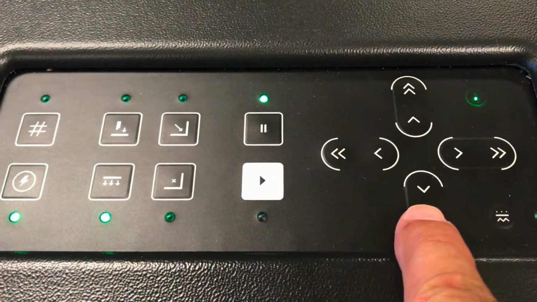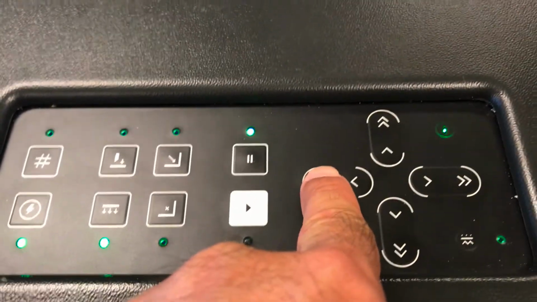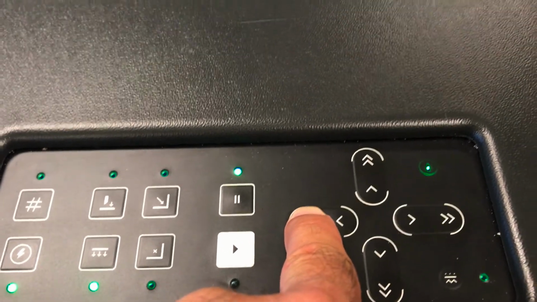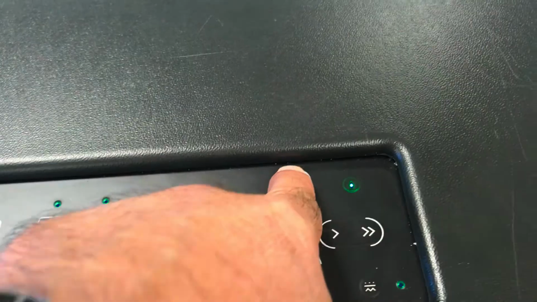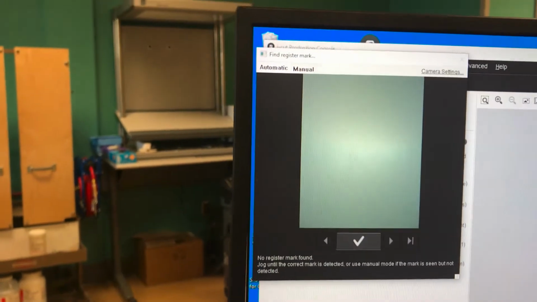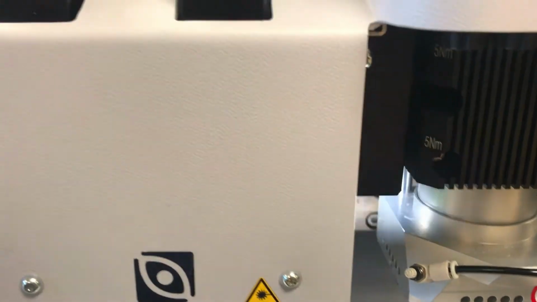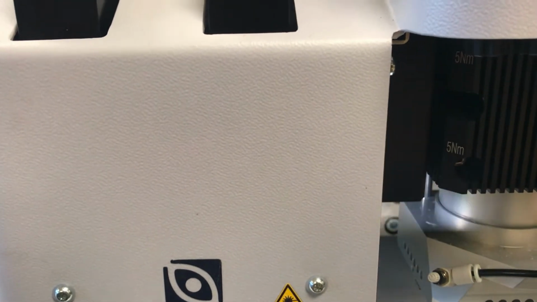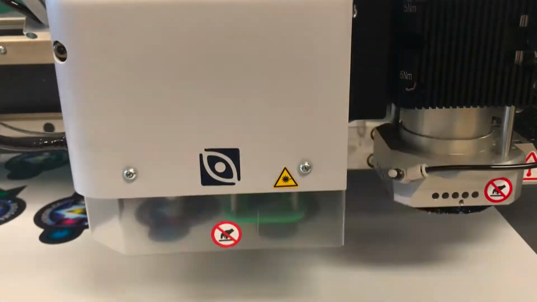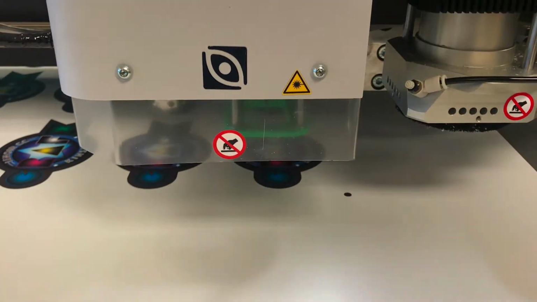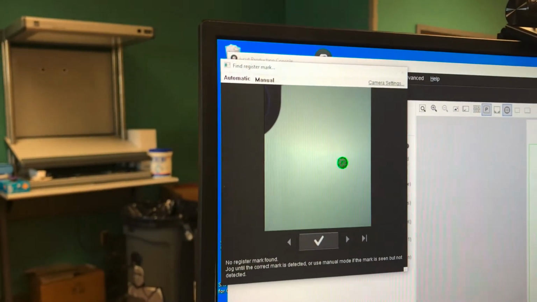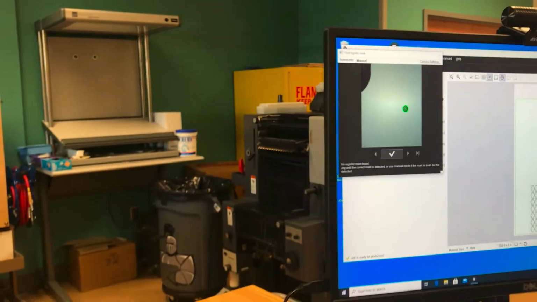The double-headed arrow is faster, single-headed arrow is slower, but we want to position the camera over that register mark. So how do you know where you're positioning it? If you look over here at the monitor, there's the camera window that pops up, and that's what we're going to be trying to spot. The camera is this little black box right here next to the router that's flashing. So I'm going to position that over using the jog buttons, trying to position it over that first register mark. If you look at the screen over here to the right, it shows you that that register mark is highlighted, and it wants to know if that's the one.